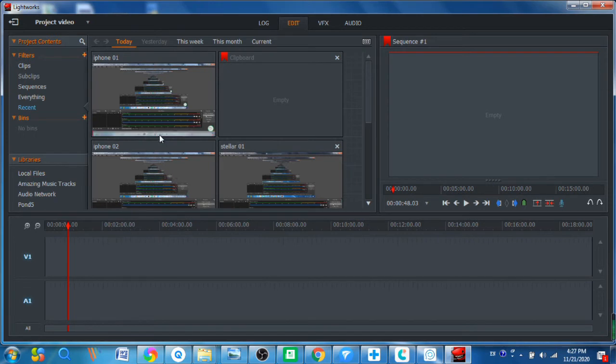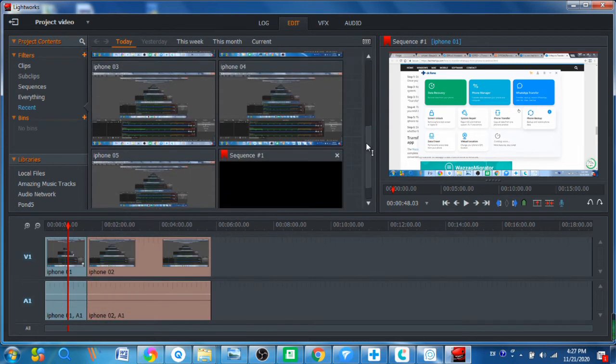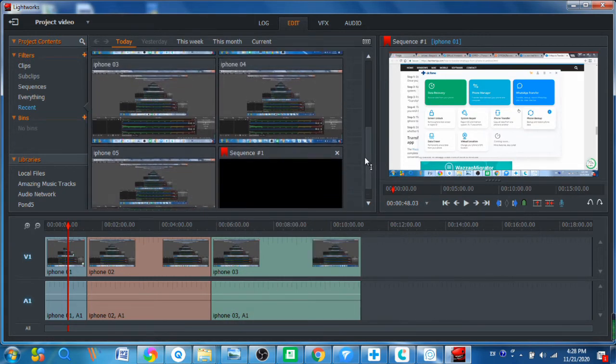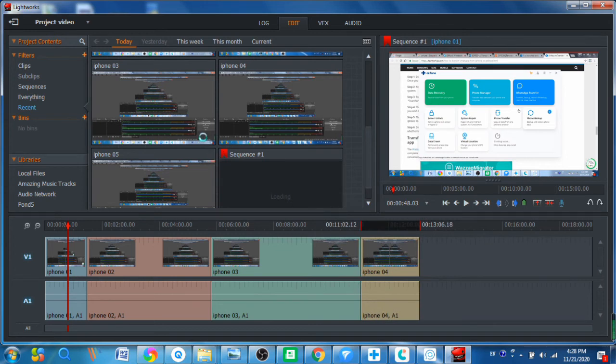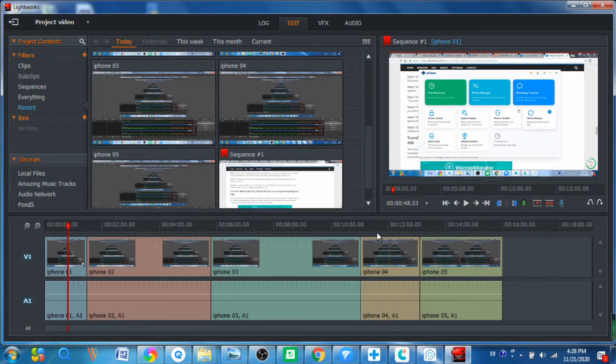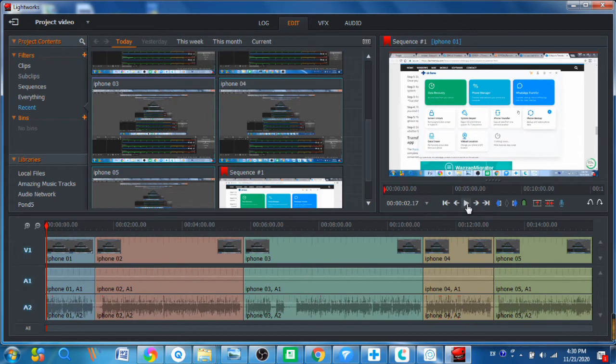So after importing all of these video clips to the software, you could just drag them to the timeline. It is very easy to use Lightworks to drag the video clips to the timeline. Now after that, I just need to cut the beginning parts and the end parts because they include the OBS interface. So to cut the videos with Lightworks, you could just play it and see when to cut.